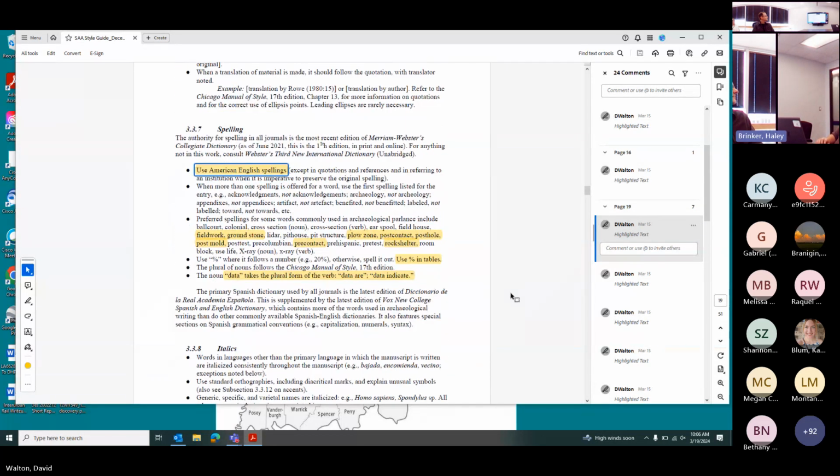Make sure you're using American English spellings. Sometimes we get things like G-R-E-Y, grey, instead of G-R-A-Y, gray. Very minor. And then just some specific terms within archaeology. I know, for example, my Microsoft Word hates it when I try to use rock shelter as one singular word, but that is the correct way to do that one. So if you're wondering about specific words that are unique to archaeology, make sure you search through the guide to see what they have there.